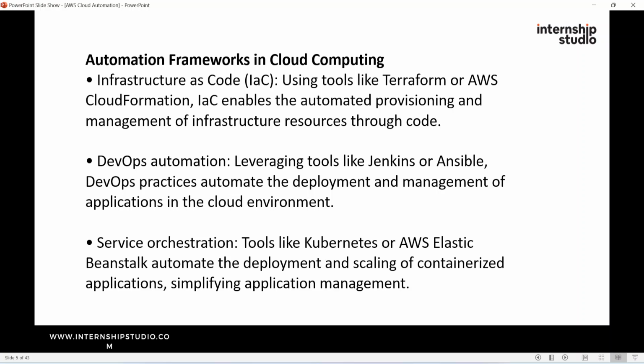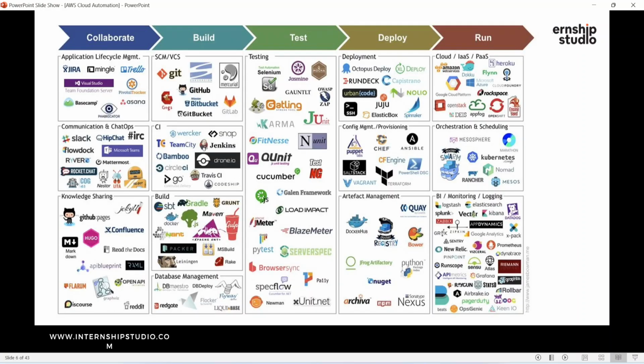Next comes service orchestration. Tools like Kubernetes or AWS Elastic Beanstalk automate the deployment and scaling of containerized applications, simplifying application management. We have Kubernetes, which comes with container orchestration capabilities. In AWS we call it EKS, the Elastic Kubernetes Service, which is the managed service. It helps in deploying our container-based applications.